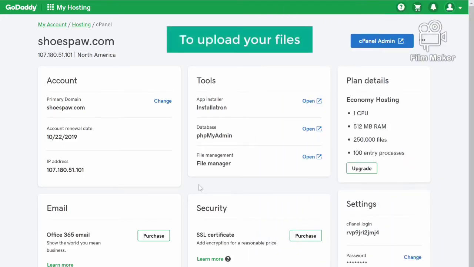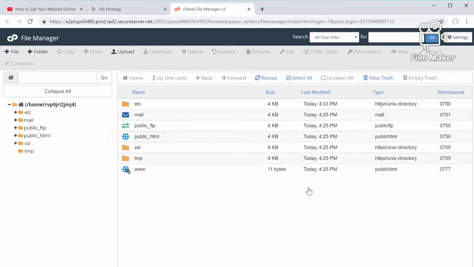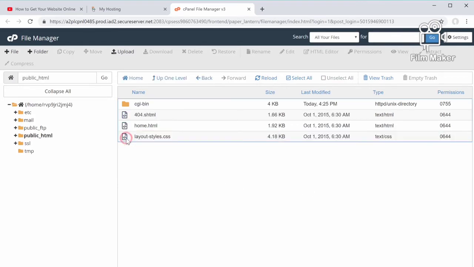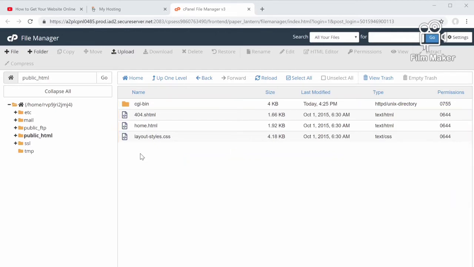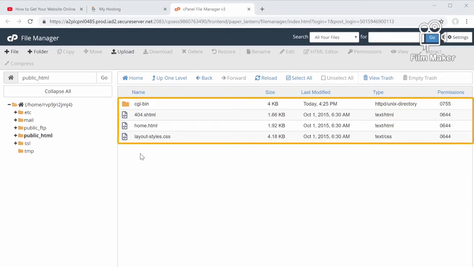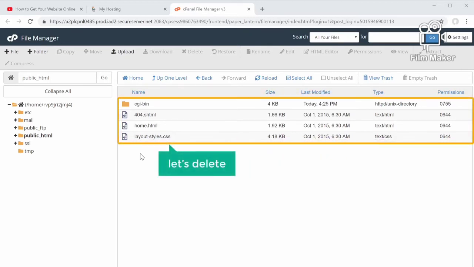So to upload your files, just click open next to File Manager and then click the public HTML folder. Now this is the place where we are going to upload our website files. Now we have a few sample files here. Now before we upload our files, let's delete these sample files.